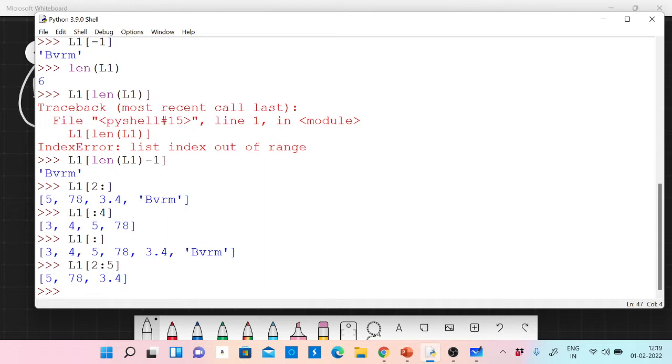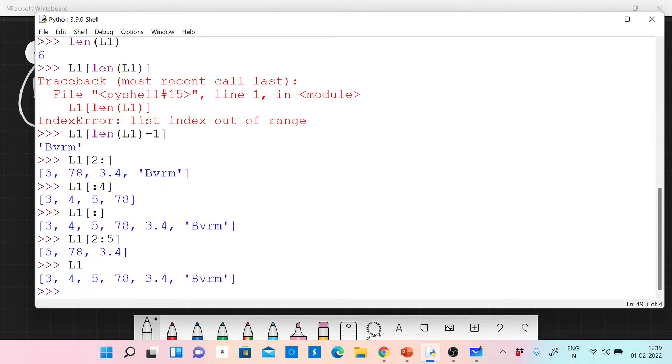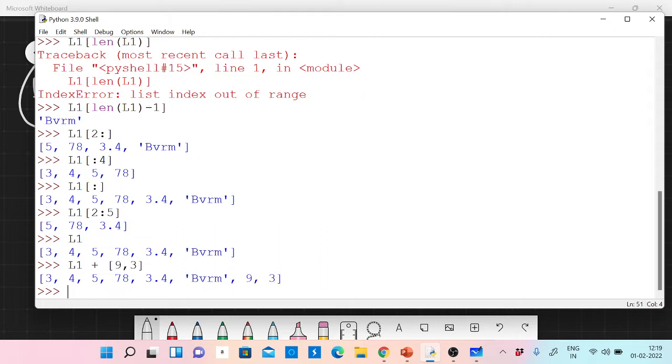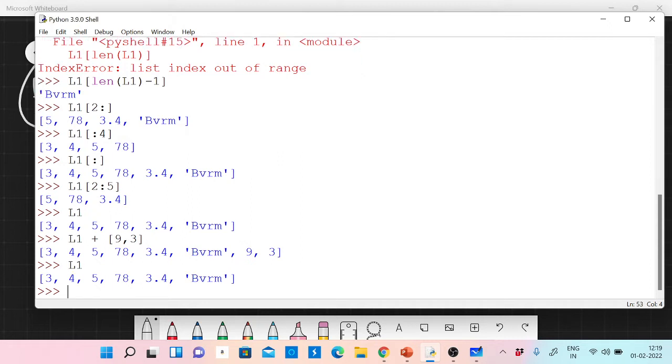So indexing and slicing are the same, and concatenation and repetition are also the same as strings. L1 plus acts as concatenation when it comes to a group of elements like strings, lists and all. Here I am adding one more list, 9 and 3. See the new list. The 9 and 3 are concatenated at the end of the list. But if you observe L1, that is unchanged. If you want to make it change, what should you do?